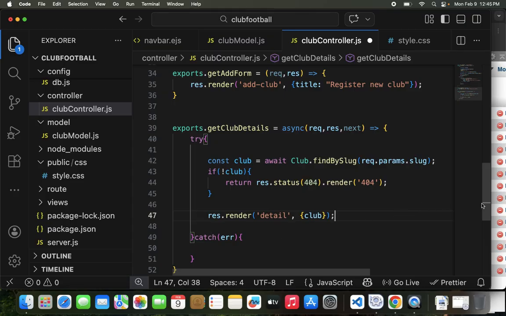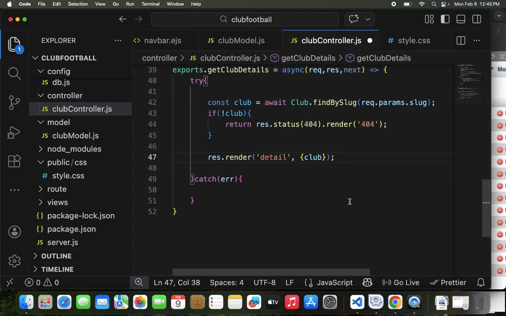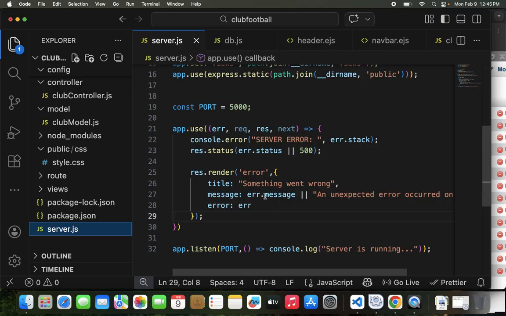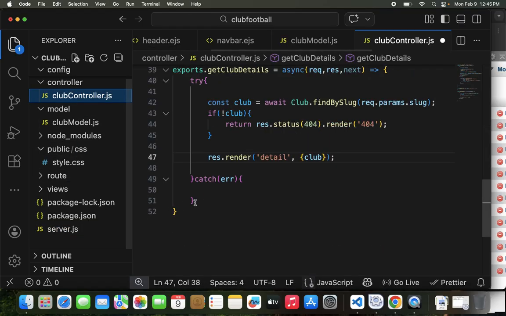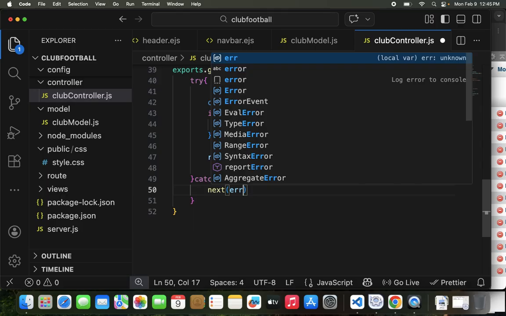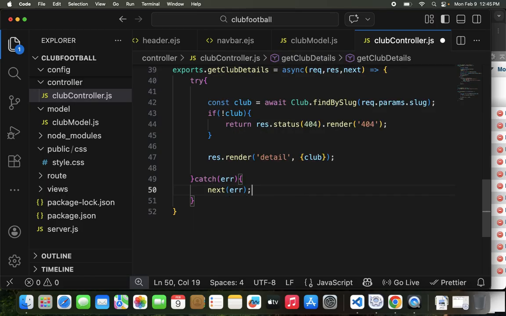Then we've written a custom function that handles our error, in the other tutorial here. So I'm going to pass that here. I'm going to do the next function. I'm going to invoke it here, and I'm going to pass the error here. Okay, so that's that for the get club details.